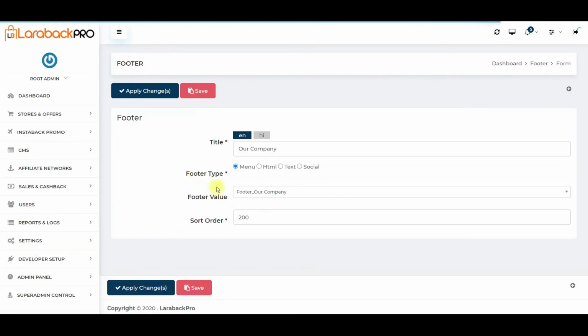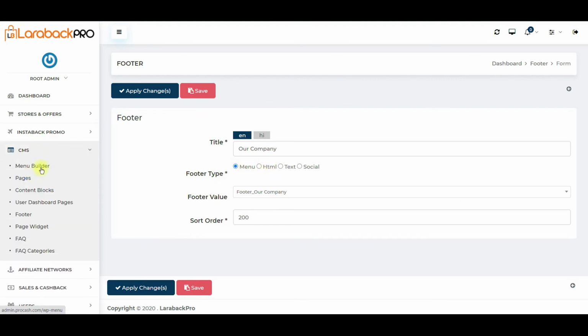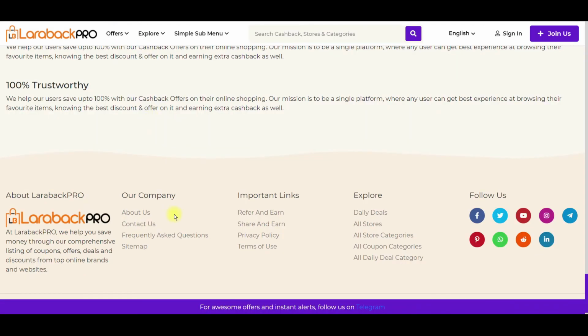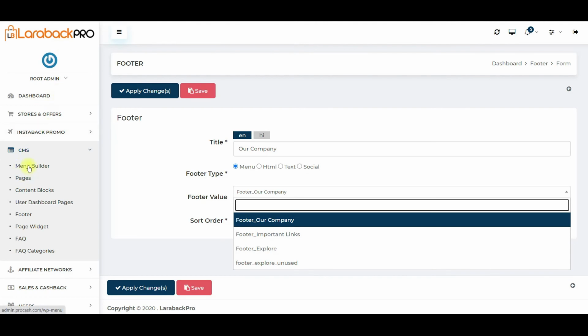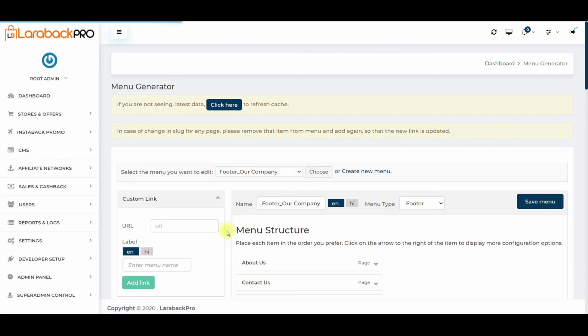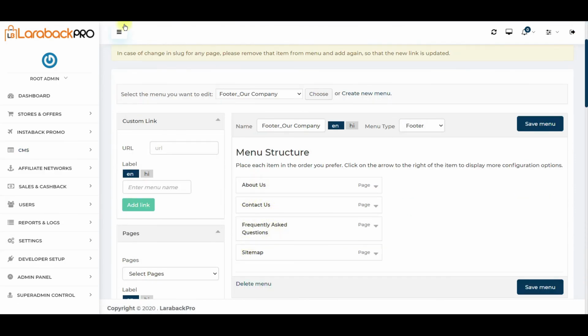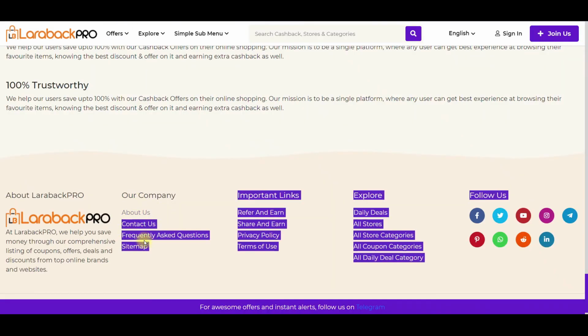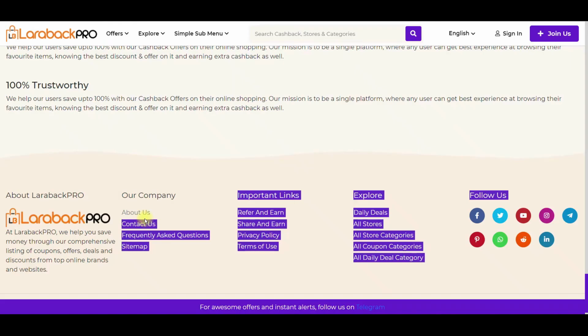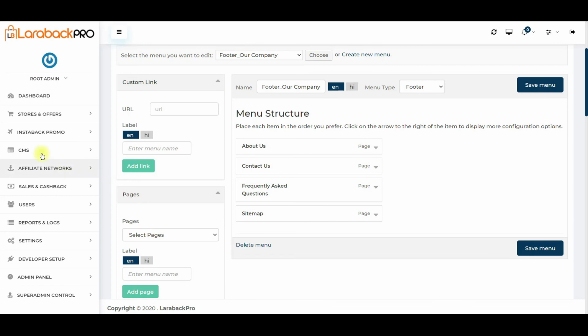Second is our company. This is defined as a menu. So if we have created a menu from the CMS menu builder, and then we have selected that particular menu, footer our company, all those items that you selected under the menu are showing up here. If I go to menu builder and footer our company, if we select it: about us, contact us, FAQ, sitemap. About us, contact us, FAQ, and sitemap are showing up here. If you add some more items here, automatically this particular footer menu will also be updated.